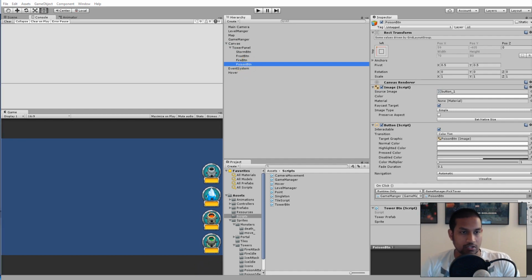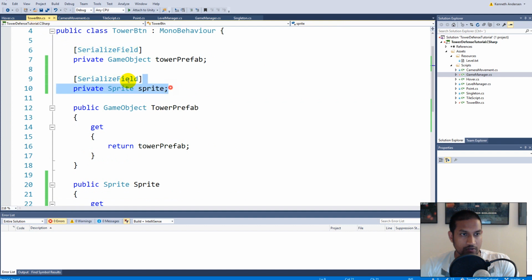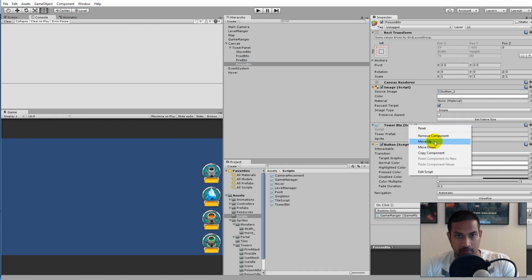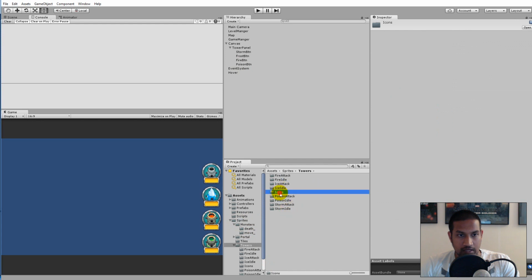And because we just wrote this code right here, sprite, and serialized the field, I'm actually able to go to my tower button. Give me 1 sec, I'll bring this one up. Move up here. Then I'm able to go to my tower button script, and as you can see now, there's an empty field called sprite. And here we'll have to add the icon for the button. So this is a poison button. So we have to go to our sprites and towers and icons.